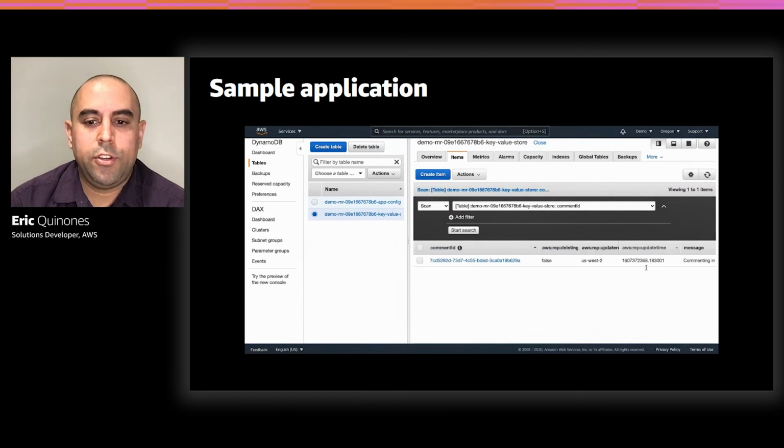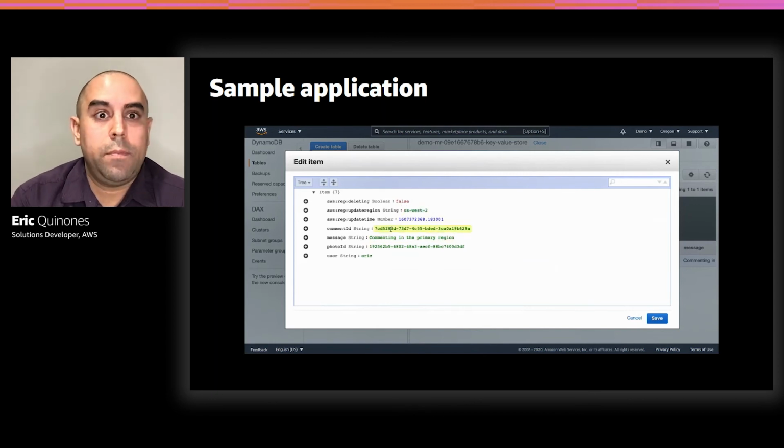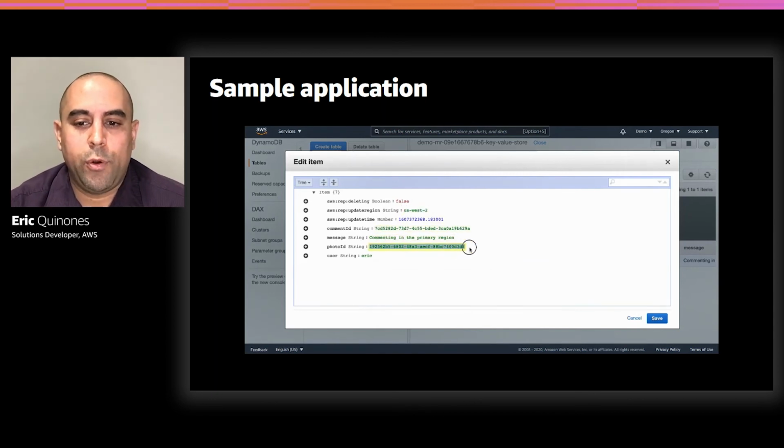So if I click on it, you'll see here there's the comment I just made, and there is the primary region as my update region for this item in the global table. And you see that the photo ID matches the S3 object ID.